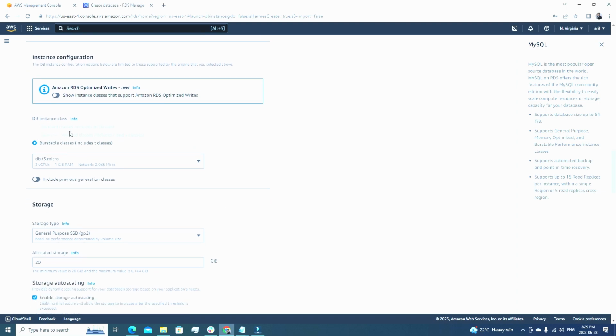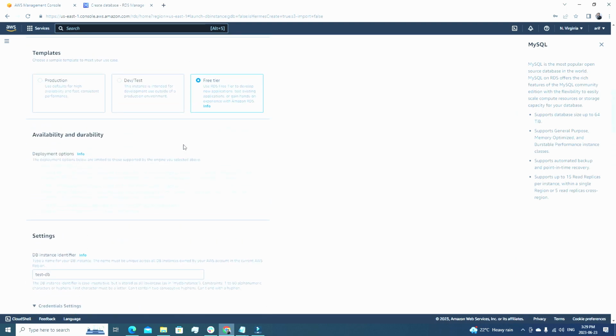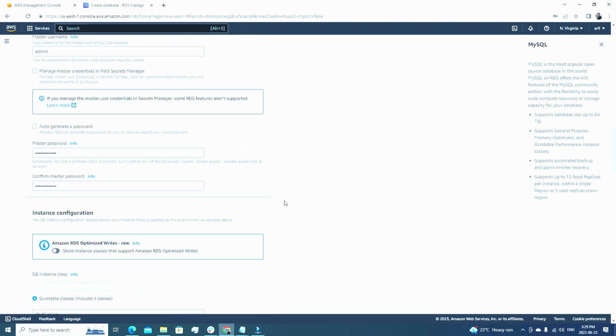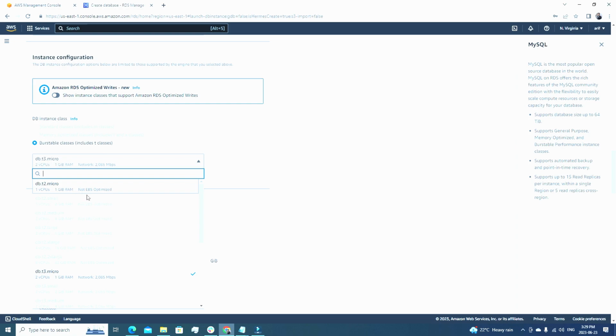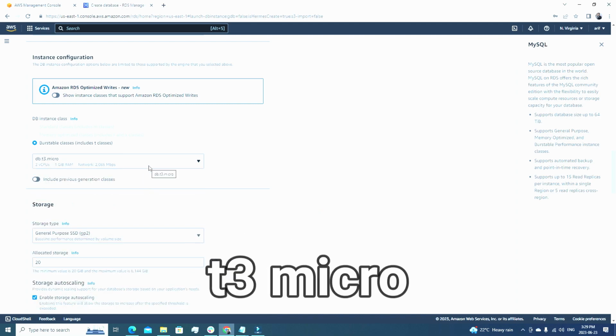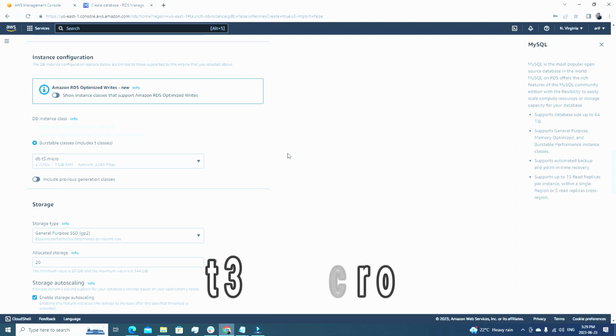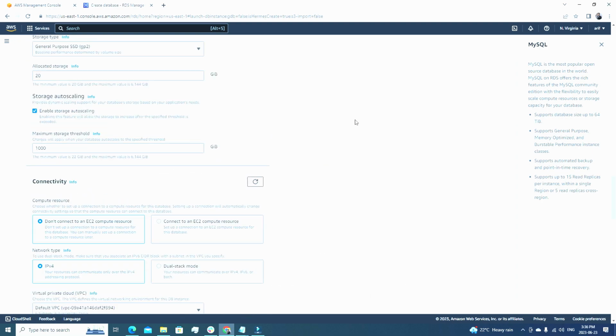So for the free tier, it doesn't give us options to go with the standard classes or memory classes. The burstable classes are a different kind of classes that EC2 has. If I click in here, you can see the T2 micro, T3 micro, these are available under the free tier, T4g too. So we're gonna go with the T3 micro because it's free tier, so I don't have to pay extra for this instance type. That is good. Now we're gonna look into the storage section.